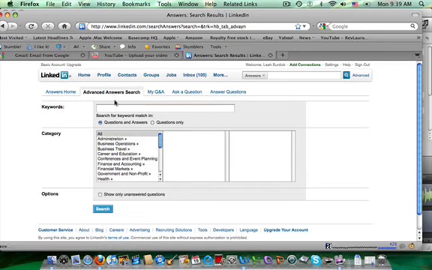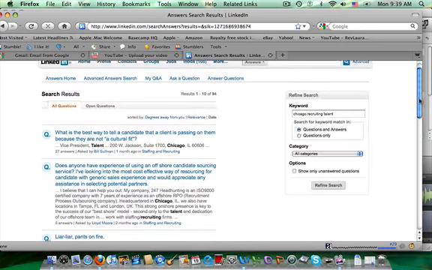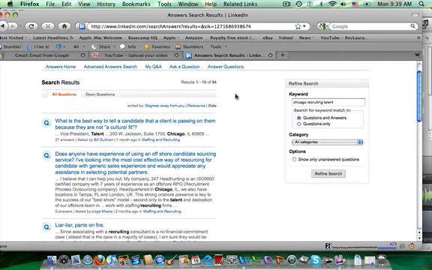But let's take a look at how you could look at Answers. If you go to Advanced Answers search, let's look at Chicago recruiting talent. See what that pulls up. I'm just going to leave it at all. Now there are 94 things that come up. Not all of these are open. Some of them are answered. So here it says all.